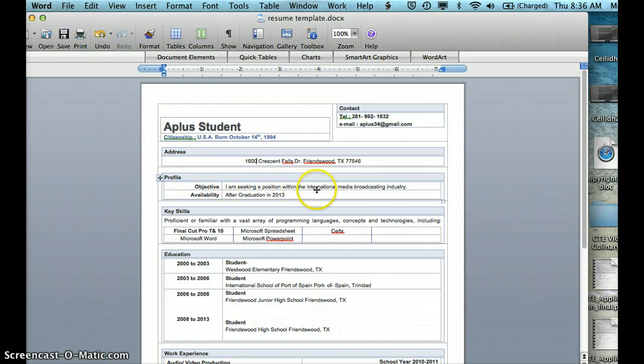Objective, I am seeking a position within the international media broadcasting industry. And I guess if it's international, it would be applicable for citizenship. But be careful about taking those templates. Sometimes they're really for different industries and you shouldn't use them. That's an I statement there. It's okay, I guess, if you have I am for objective. I would leave it out.